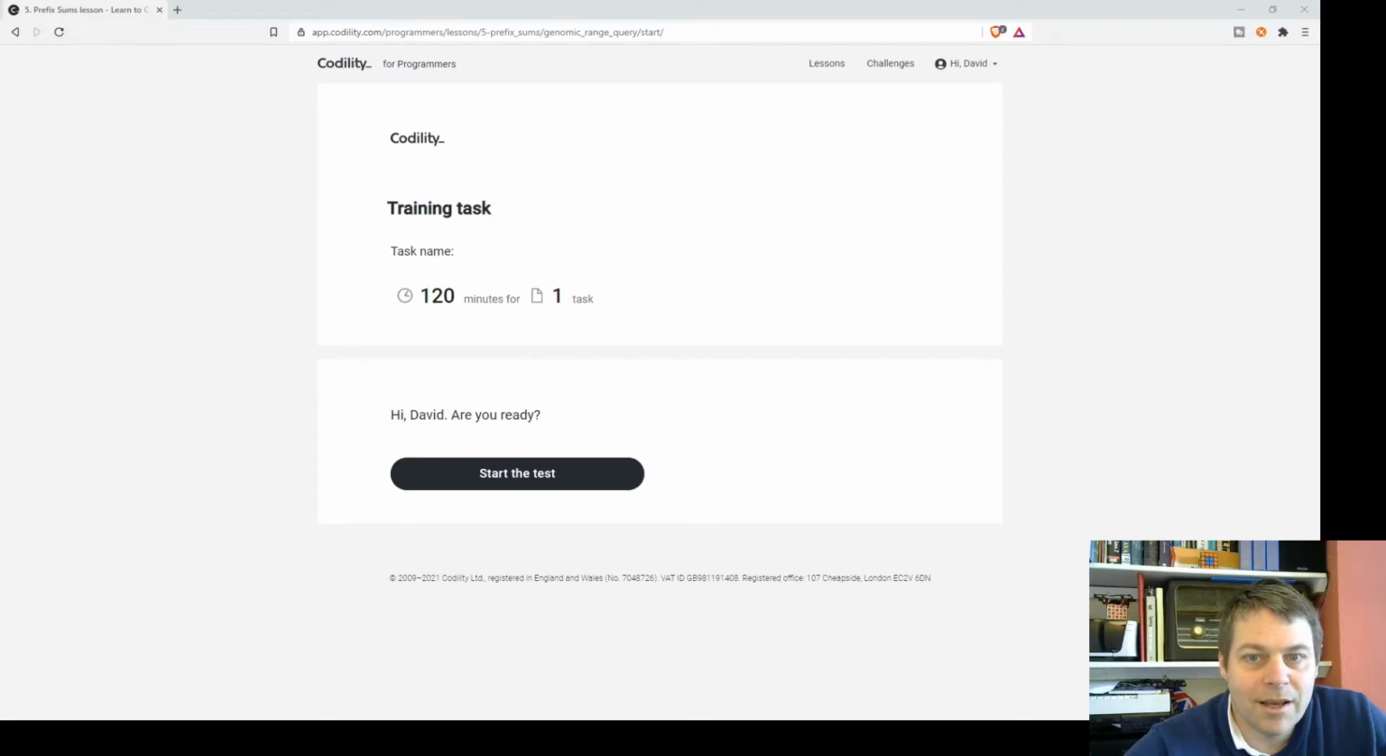Okay, so now I'm going to tackle the next Codility lesson. It's called Genomic Range Query and it's in the Prefix Sums section. So let's get straight into it. I've got 120 minutes to do this. So let's have a look at the description.